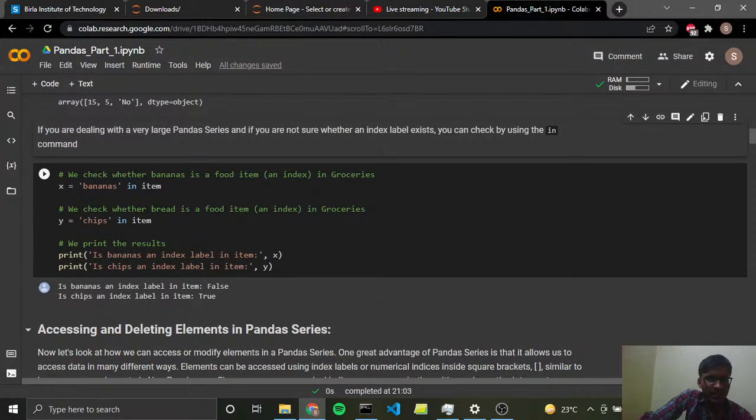So we check whether bananas is a food item and index in groceries: x equal to bananas in item. We check whether bread is a food item and index in groceries: y equal to chips in item. So we are basically checking whether a particular label exists or not. We are checking the existence.